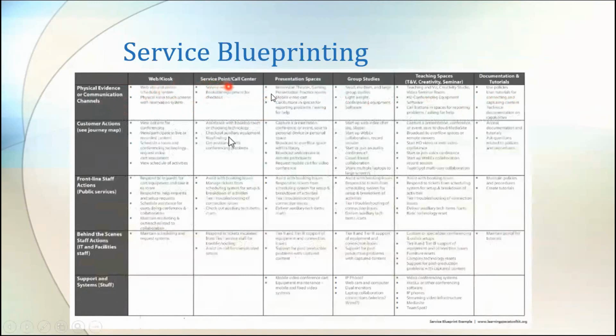The web kiosk, the service point, presentation space. These are the physical offerings, what we require, the infrastructure required to do certain things. So you can map all this stuff out. This comes from a tool, Learning Space Toolkit. It's a pretty good website. I was looking through it before.